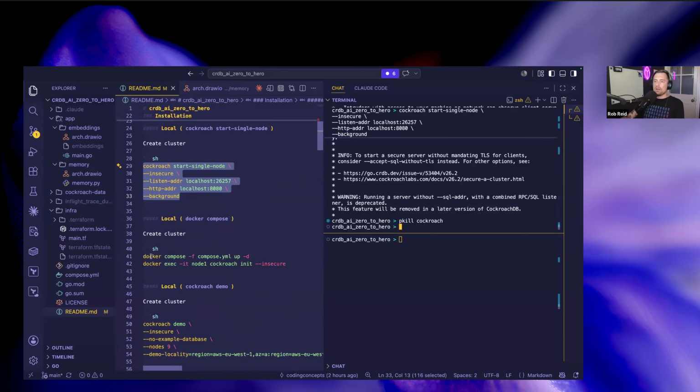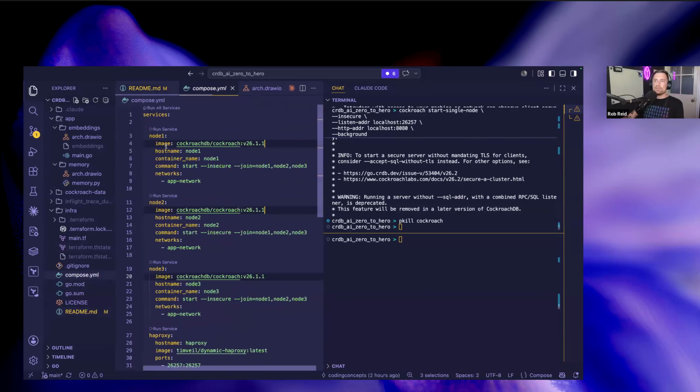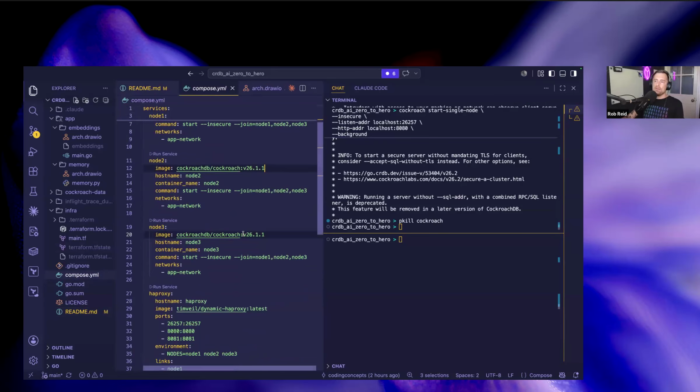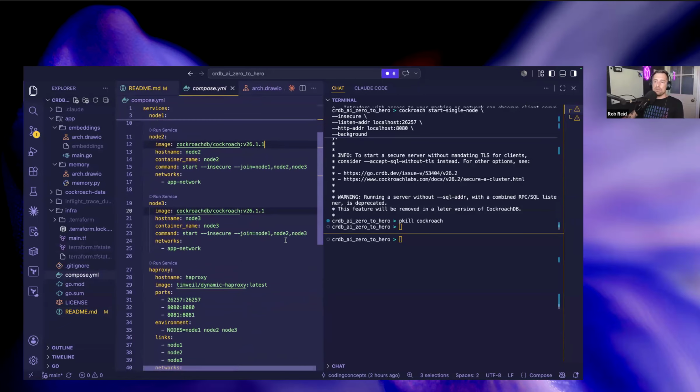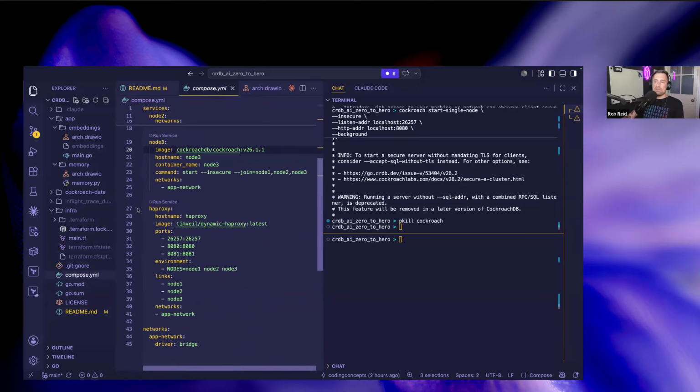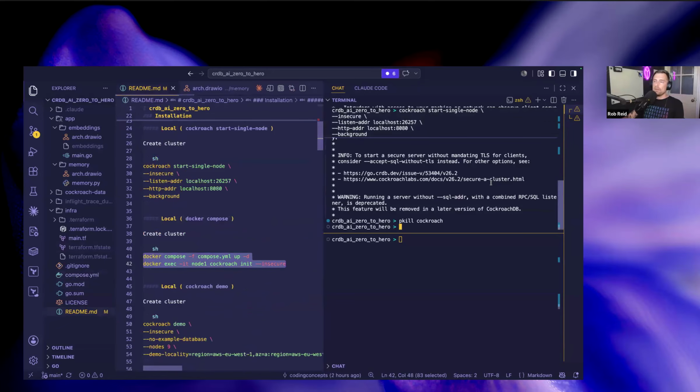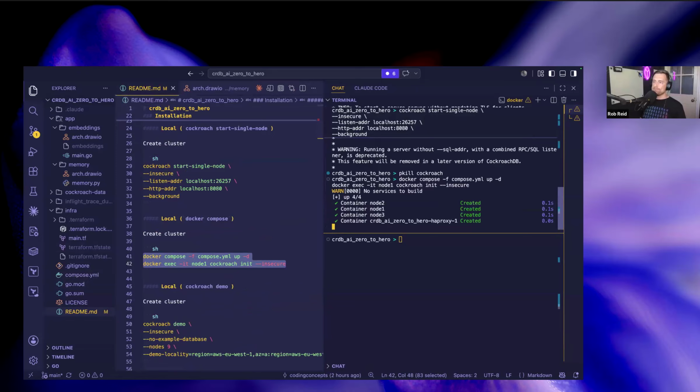and I'll start another cluster, this time a 3-node cluster using Docker Compose. So there are 3 nodes, node 1, node 2, and node 3, all running v26.1.1, and they all join each other. In front of that, I've just got an HAProxy, which discovers the nodes and serves both the HTTP traffic as well as the gRPC traffic for SQL. So I will get that running.